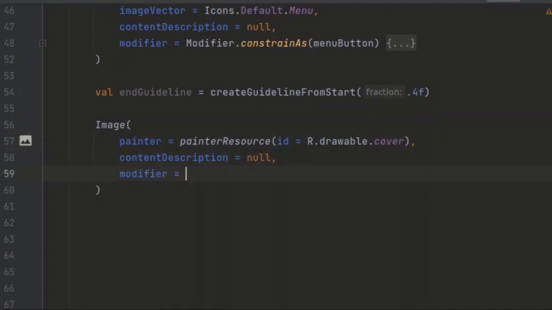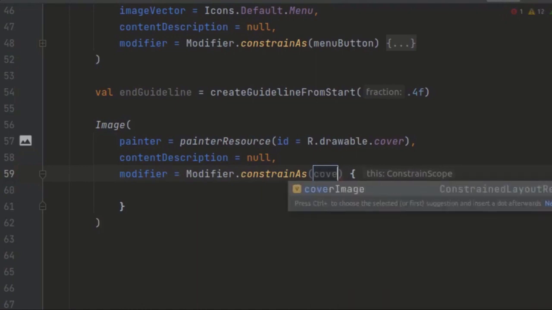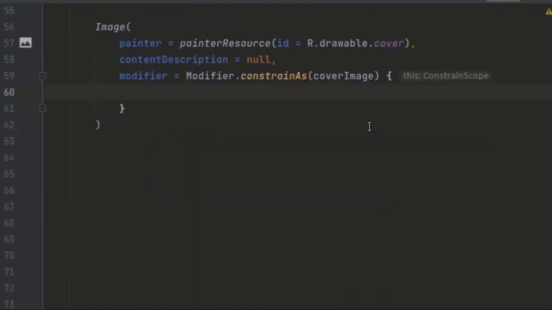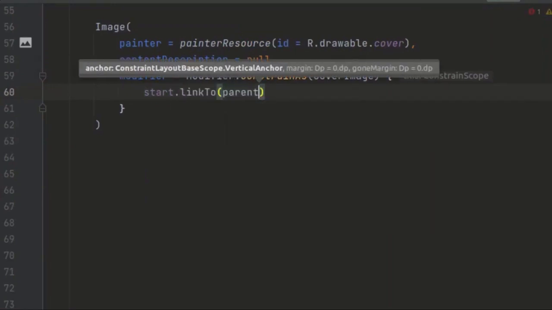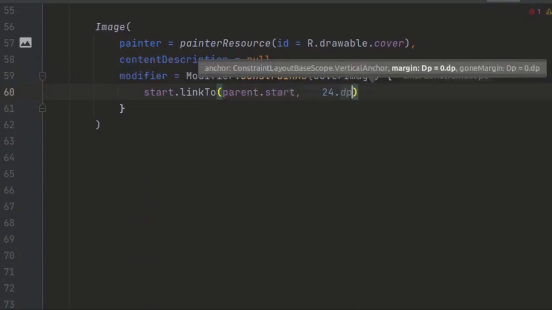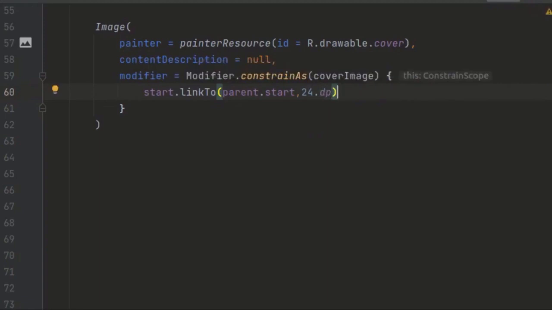And here now we can provide our modifier, and we want to constrain. We want to provide here our constraint as, and we can just call this cover image. Okay, now let's constrain this by creating here a start constraint, and we want to constrain this from the parent. And here we want to provide a margin of 24 dp in order to move it to this position here.